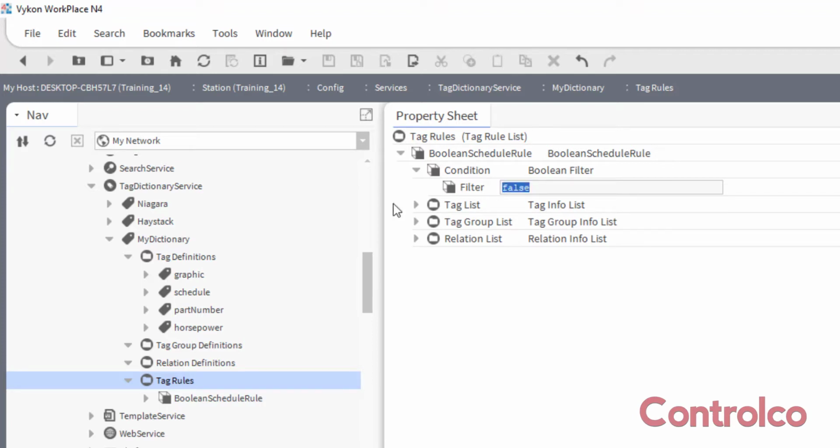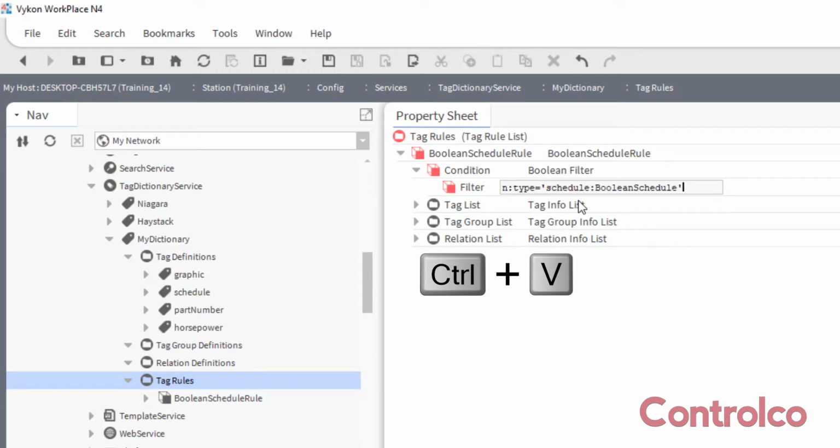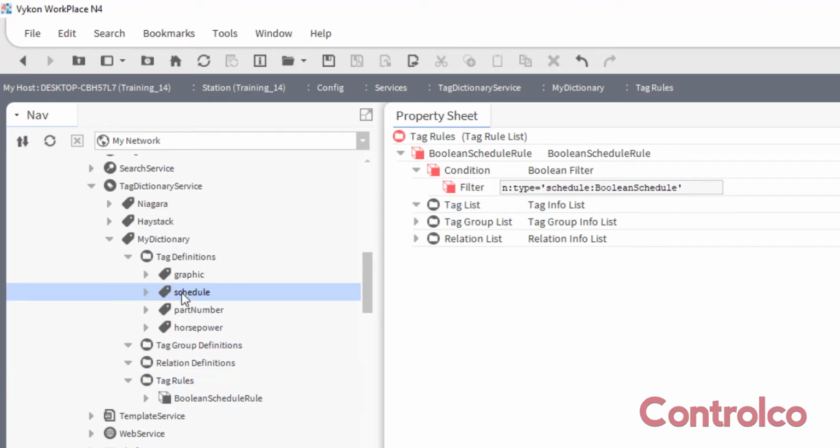I'm going to backspace the false text out of there and then hit Control-V to paste my search syntax into the filter property. So find any object in the station that matches this type. And when you find it, add the tags that are in this tag list to it. So if I expand the tag list, there's nothing there. I'm going to take the schedule tag that I created underneath my tag definitions folder in my dictionary and just drag it into the tag list in my tag rule.